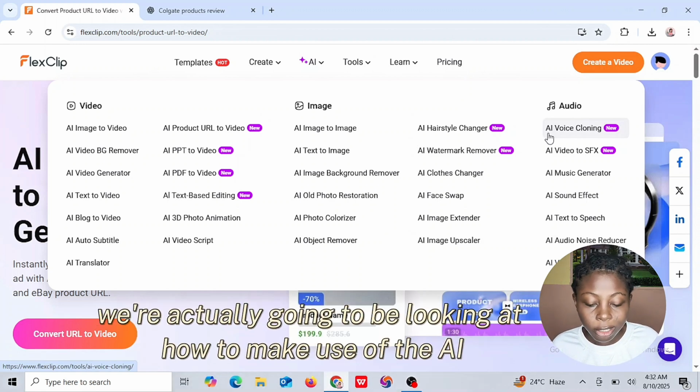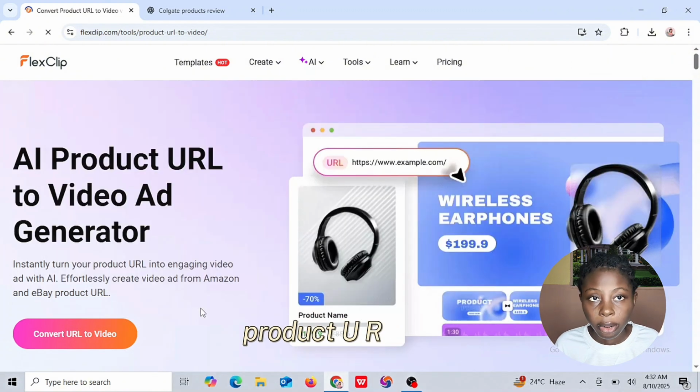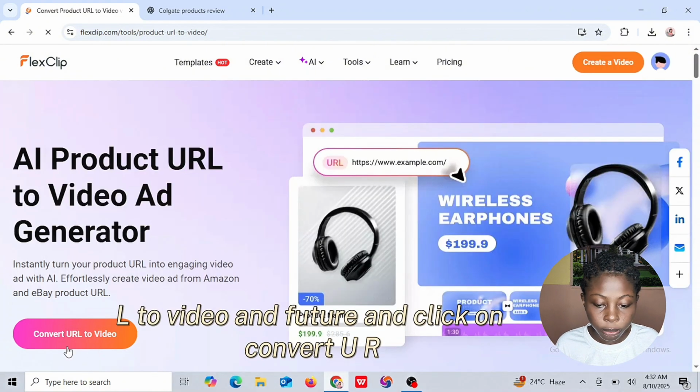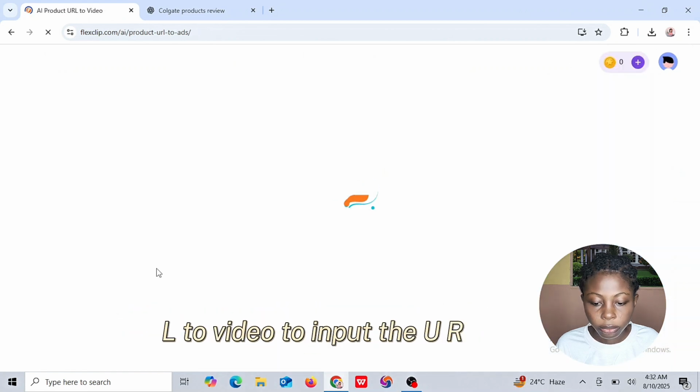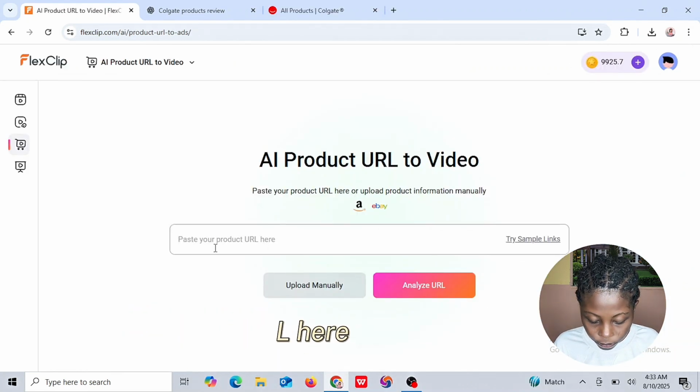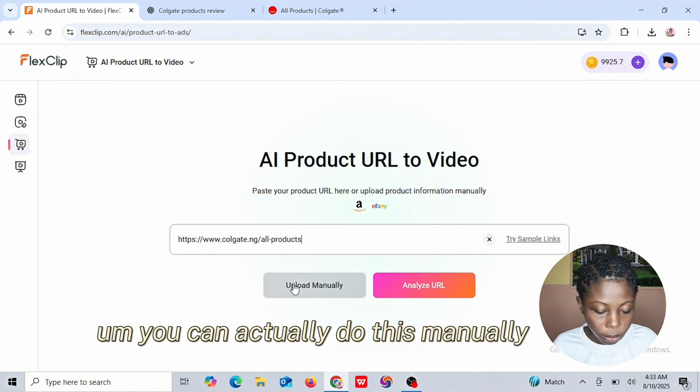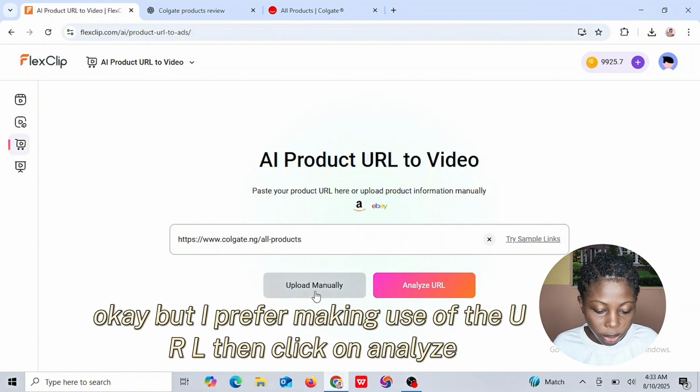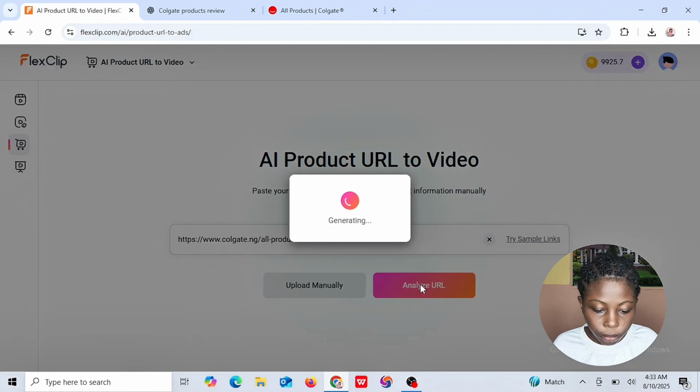So quickly, we're going to be looking at how to make use of the AI product URL to video feature, and click on convert URL to video to input the URL here. You can do this manually, okay, but I prefer making use of the URL. Then click on analyze.